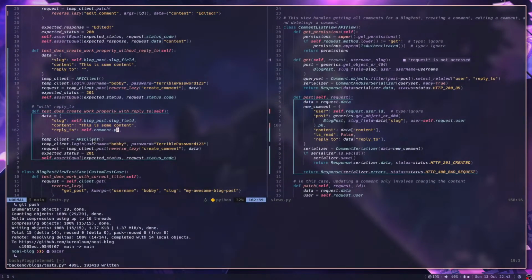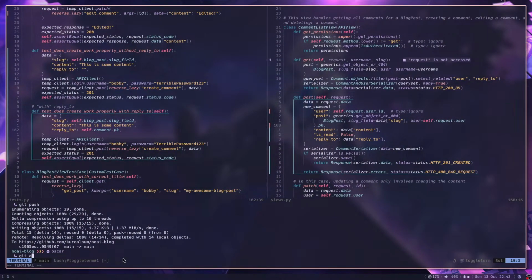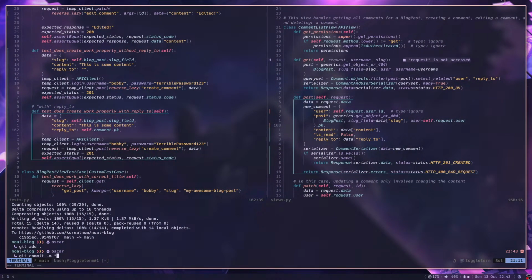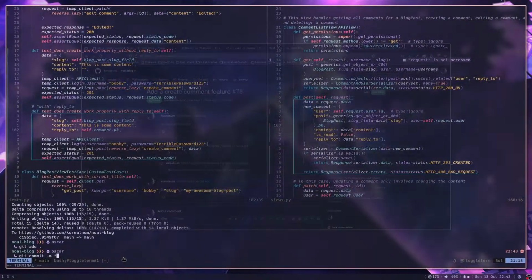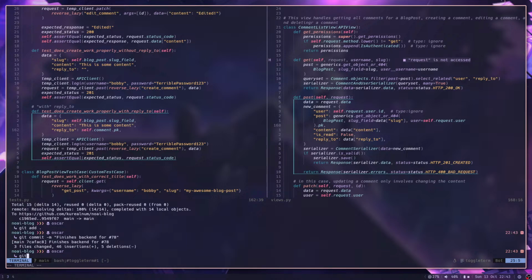Beautiful. Okay. Yeah, in that case, that finishes the back end for 78. Git add, git commit. This is create comment. Finishes back end for number 78.